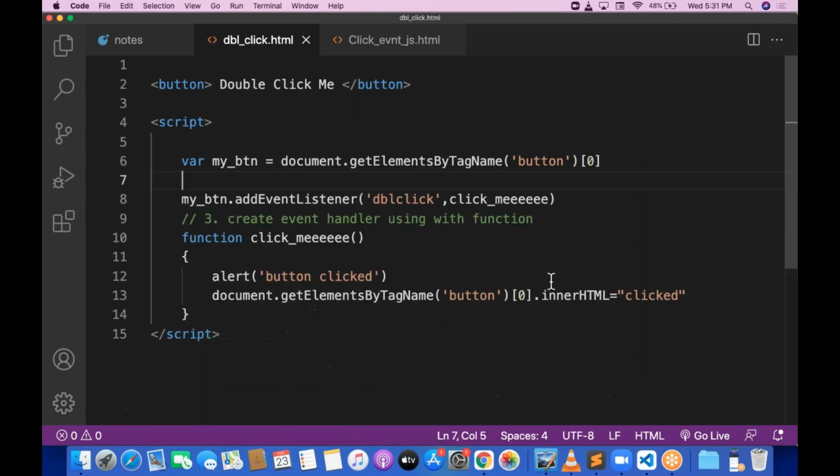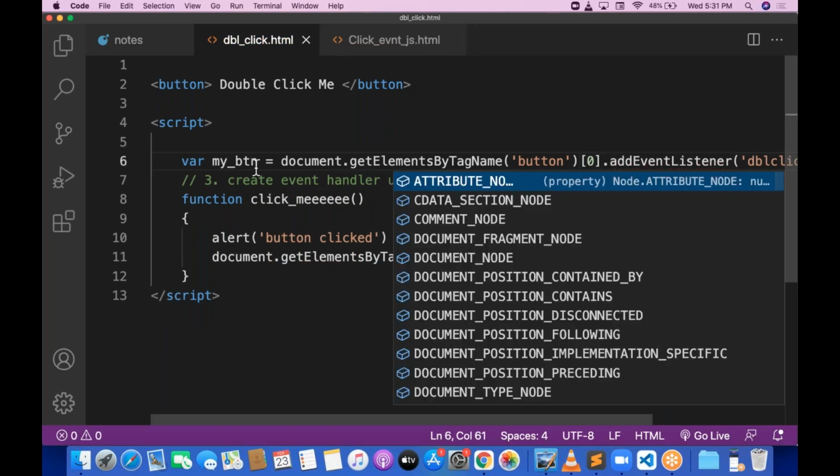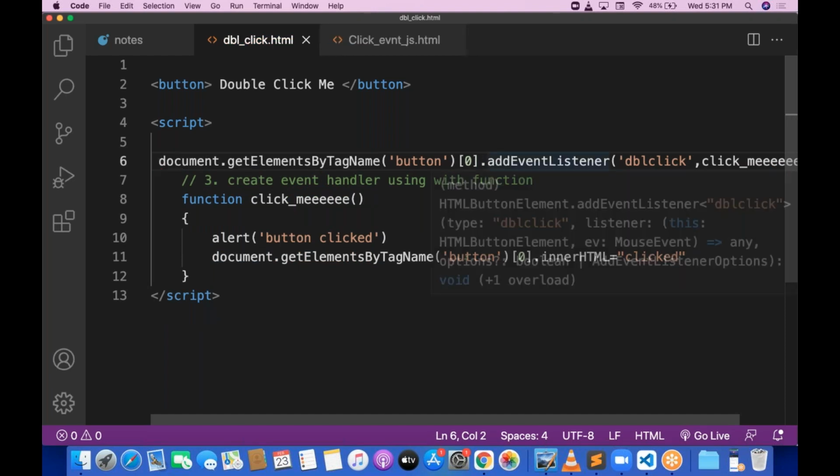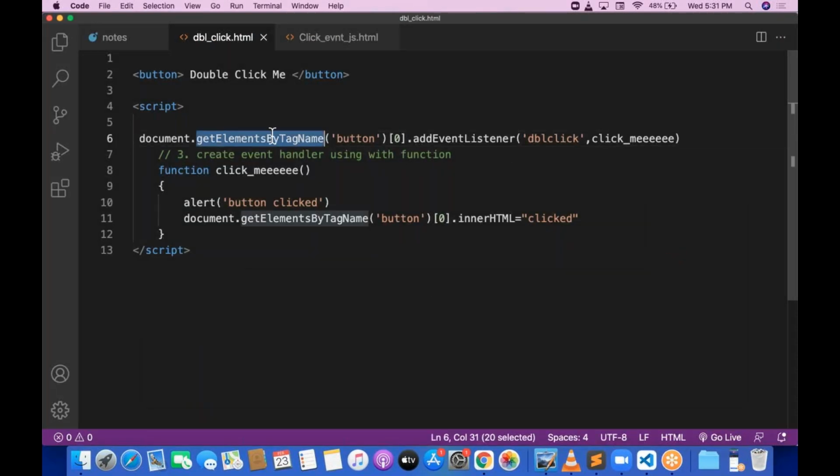See, this time what I want to do, without doing all these things, I can go with a very simple way. This time I'm not creating a variable. Very simple step I'm doing. document.getElementsByTagName button [0].addEventListener dblclick, me. Now this time I'm writing a method name dblclick. Got my point? Yeah. Double click. Simple way I'm writing.